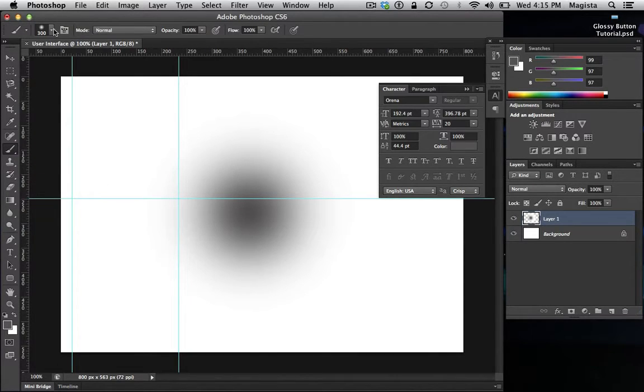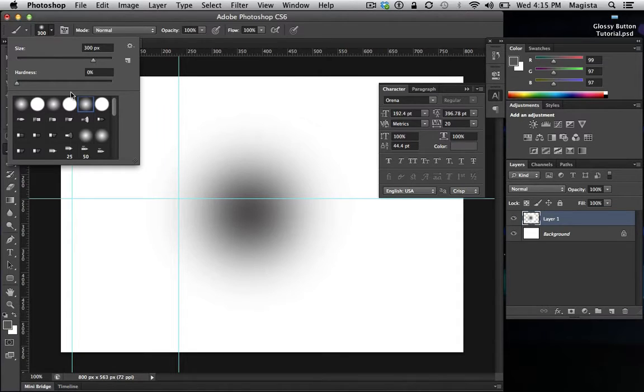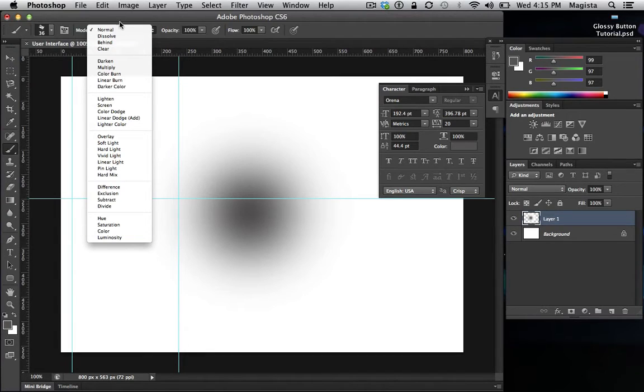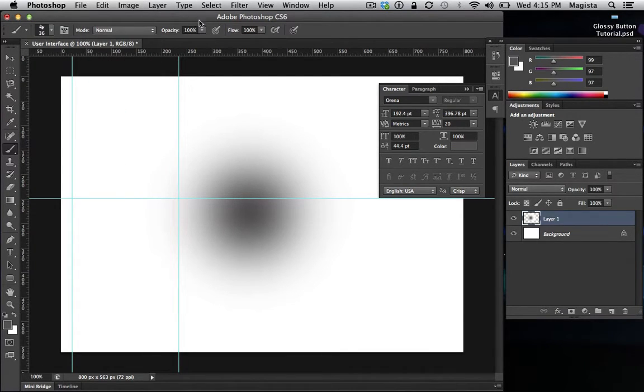If you go up here, you can change this brush size, the hardness, and you can choose a different style of brushes here. And if you go over here, you can change the blending mode. It just depends. Just work with these. You'll get familiar with them and you'll know how they're used, how useful it would be.